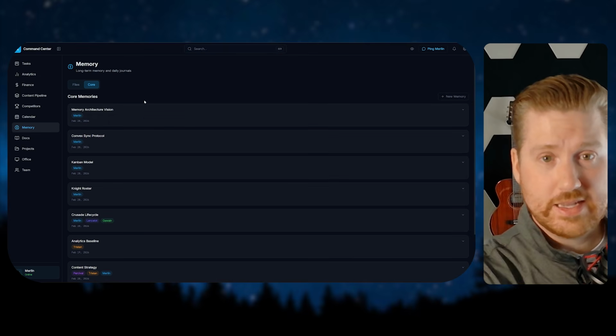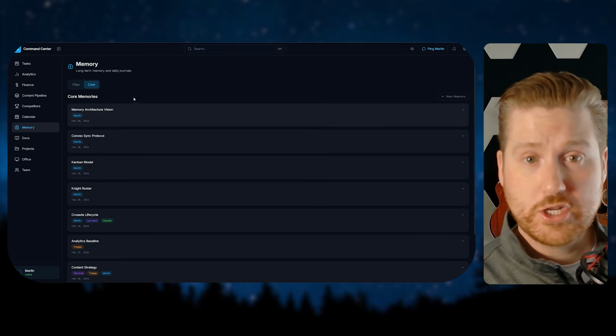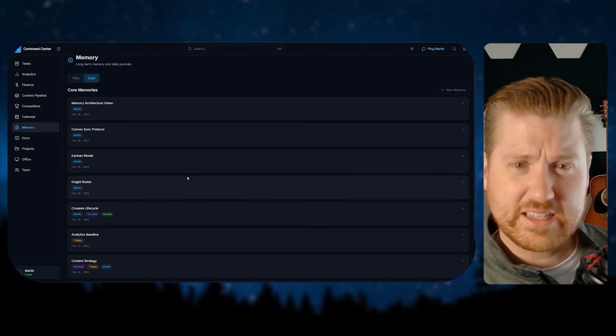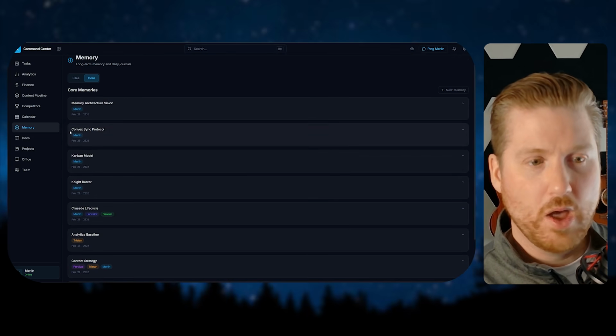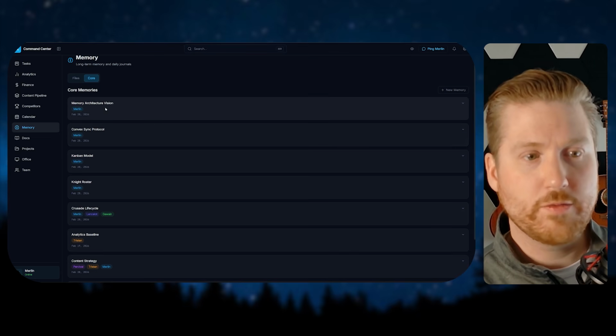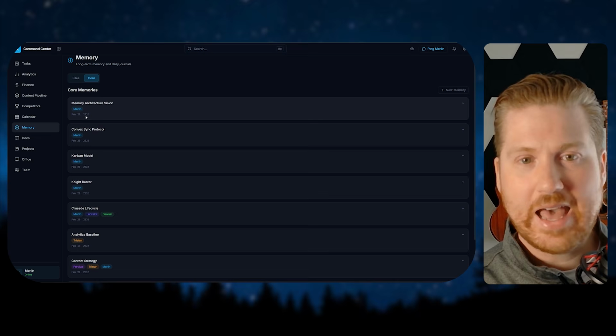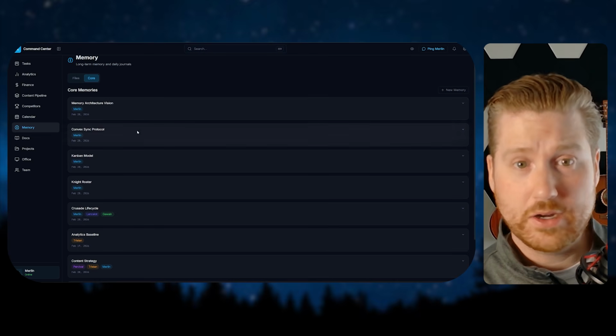Additionally, I created a system with my agent where we have something called core memories, which is where our agents access extremely important memories. So you can see we've got our Convex database sync protocol as a core memory. We've got our memory architecture vision as a core memory. So this is just things that our agents constantly need to go back to.